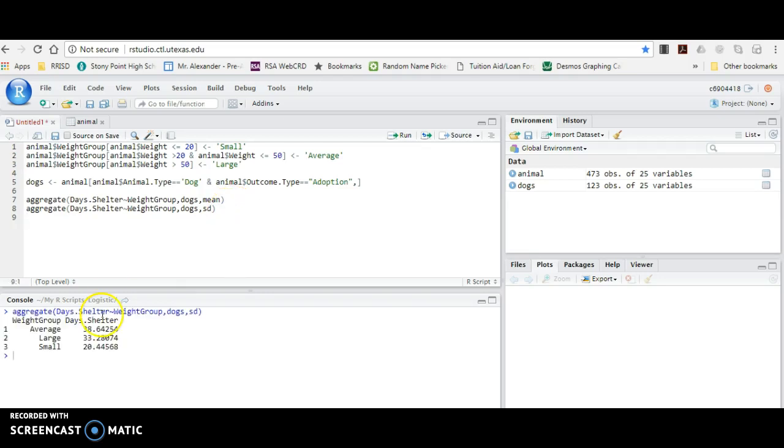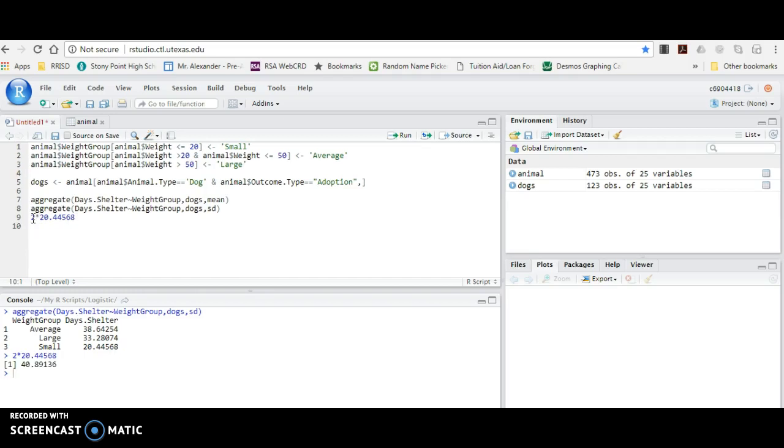And what I'm looking for here is the smallest standard deviation, and then the biggest. The smallest standard deviation is 20.445. The largest is 38.64. What I want to see is that the biggest one is no more than twice the smallest one. So twice the smallest one is 40.89. As long as I don't have any standard deviations bigger than 40.89, I'm feeling pretty good. So yeah, all right, equal variances seems fine there.